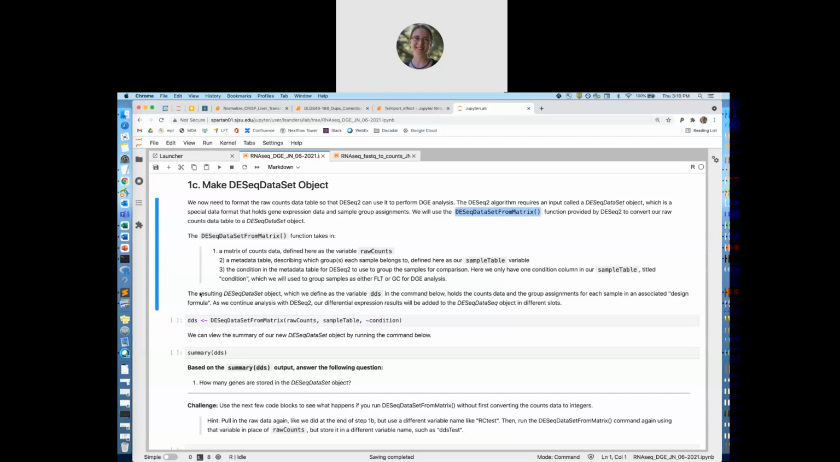Right, so the resulting DESeq dataset object, which we're defining down here as our variable DDS, is going to hold the counts data and the group assignments for each sample in what they call a design formula. As we continue doing analysis with DESeq2, the differential expression results that we create are going to be added into the DESeq dataset object at different slots. Like I said, there are slots for gene expression data and sample group assignments, and there are slots that are empty right now that we're going to fill in with differential expression data.